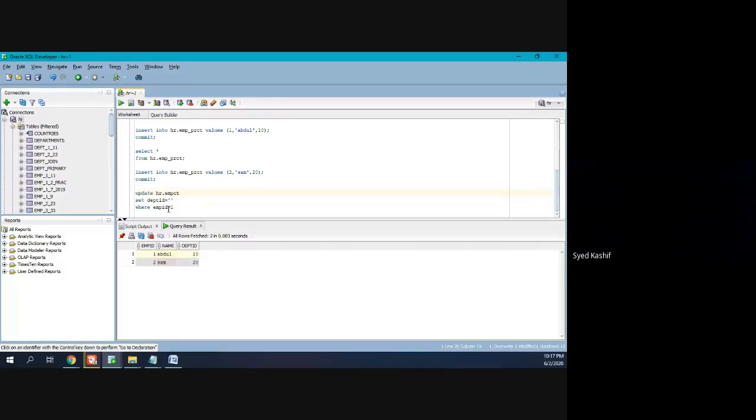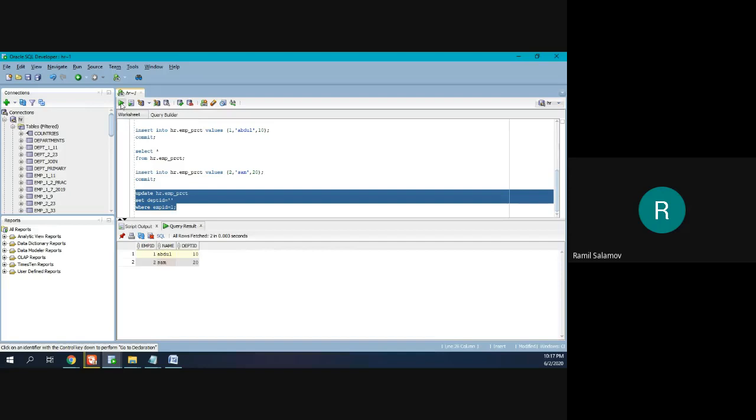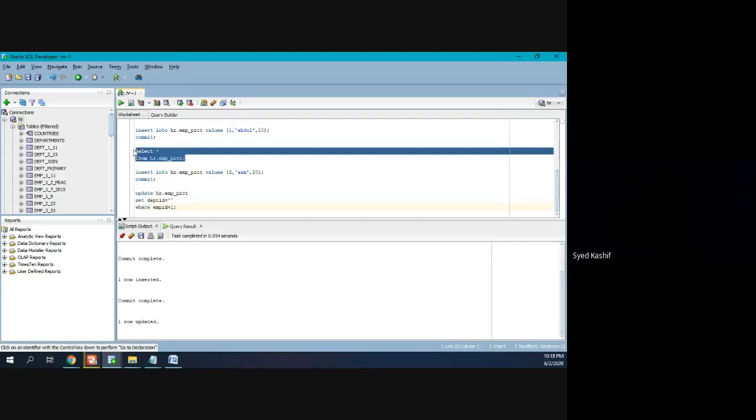Type insert on your keyboard. Hit the insert, but yeah, now it's better. Okay, now execute this. Yeah, it updated. Do select star on the table. Is that clear? Whoever asked that question?